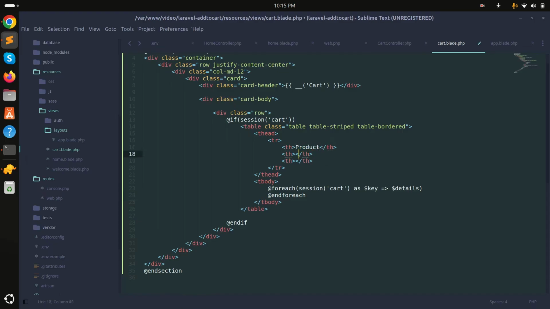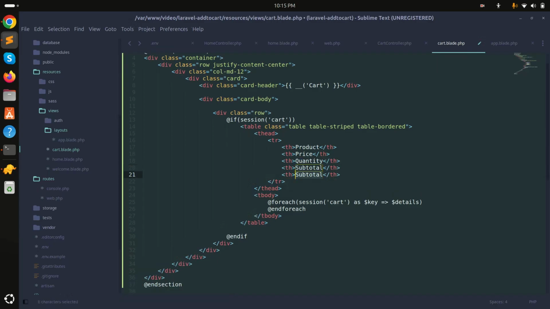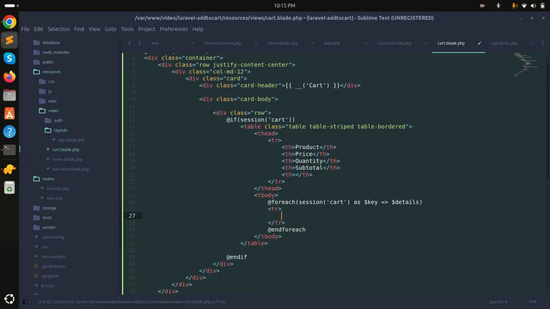Then I will also display the price. I will define the header, and then I will say quantity. And at the end I will say subtotal. Then I will add one more tr over here, and first of all I will say td, and here I will display the first image.